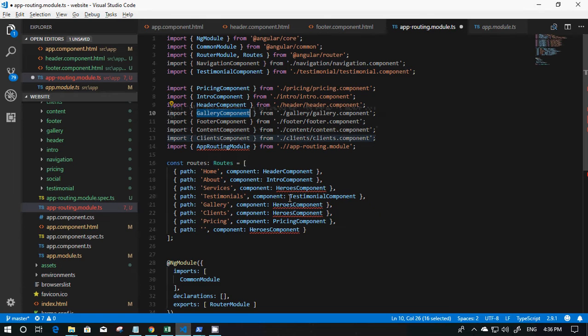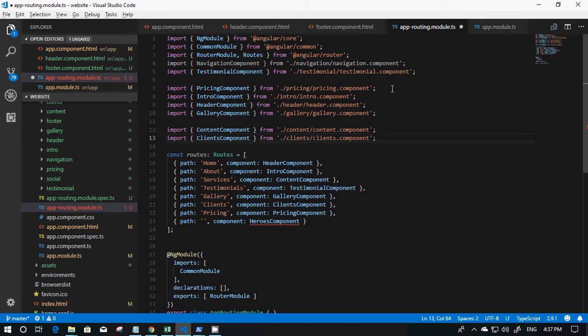Gallery component, footer, we don't need a link, it's permanent. Then content, it could come at services. I could have named it services rather. Clients, okay, here. So we are almost done. And app routing module. Okay, fine, so we are done.